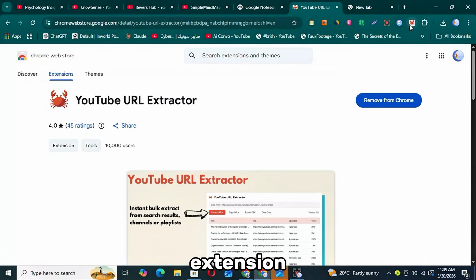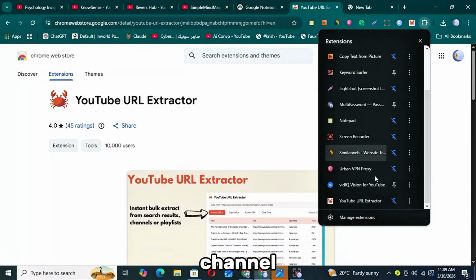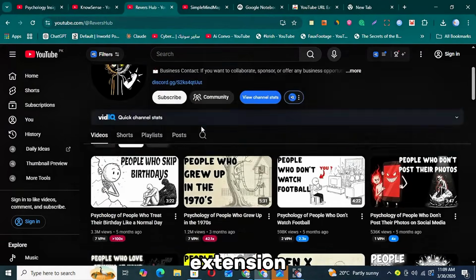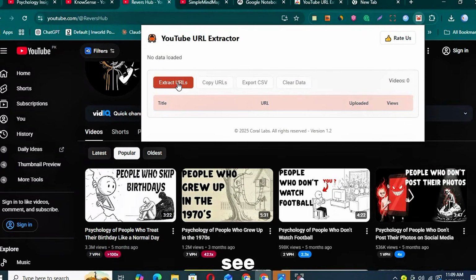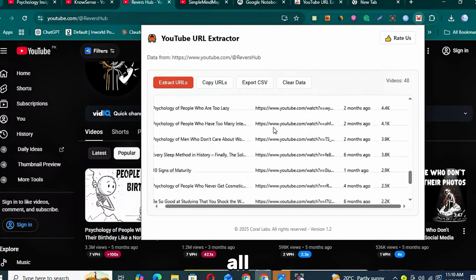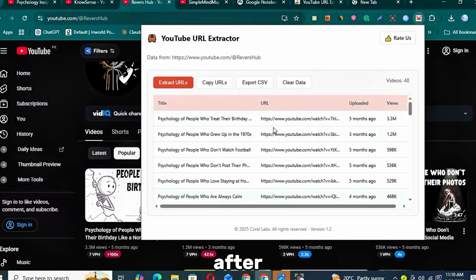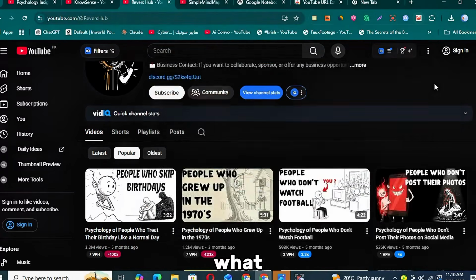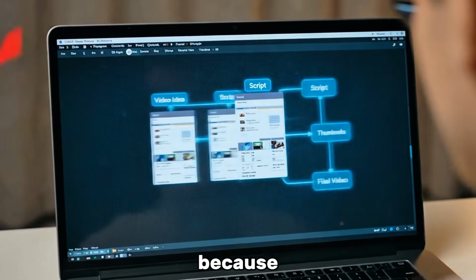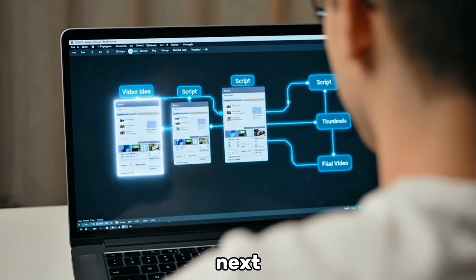Install the extension, pin it to your browser, and then go to the YouTube channel that you want to clone. Once you are on the channel page, simply click on the extension, and it will open a panel where you will see an option to extract URLs. Click on Extract URL, and within a few seconds, it will pull all the video links from that channel. After that, just hit the copy button, and now you have the complete data set of that channel's content. These links are what we will use to rebuild and structure your own channel. So this step is critical because it lays the foundation for everything that comes next.